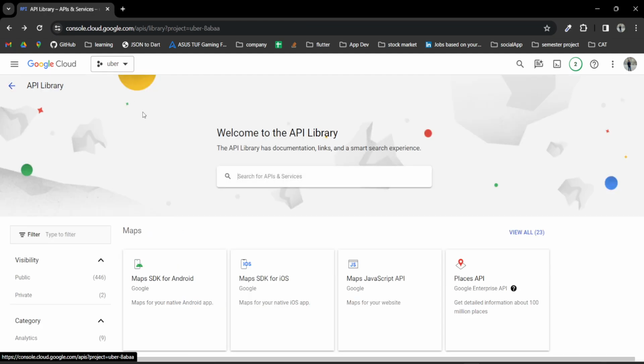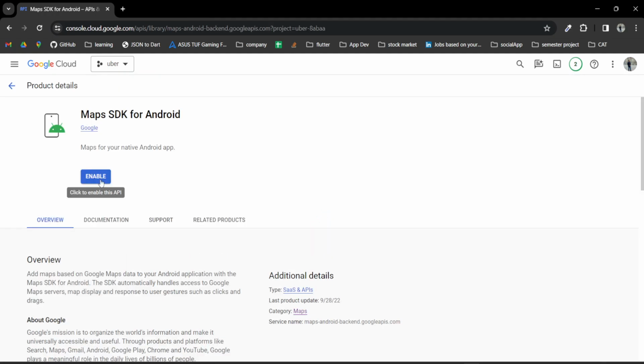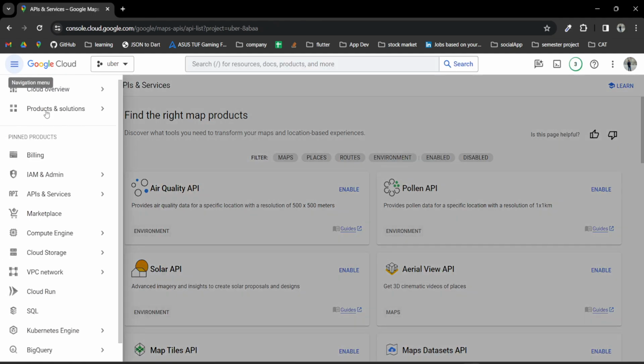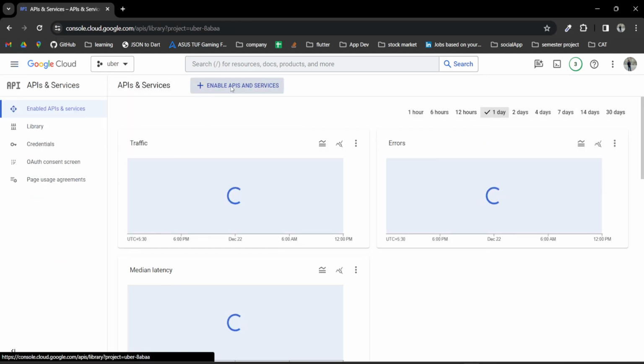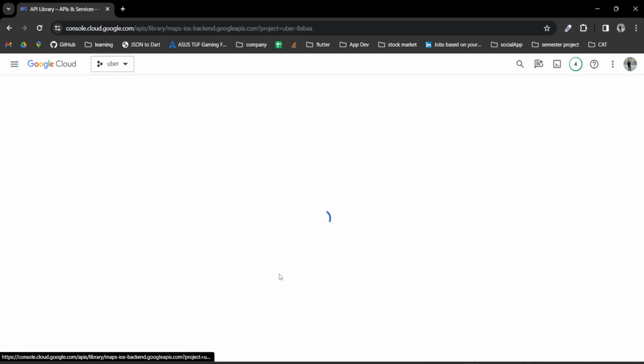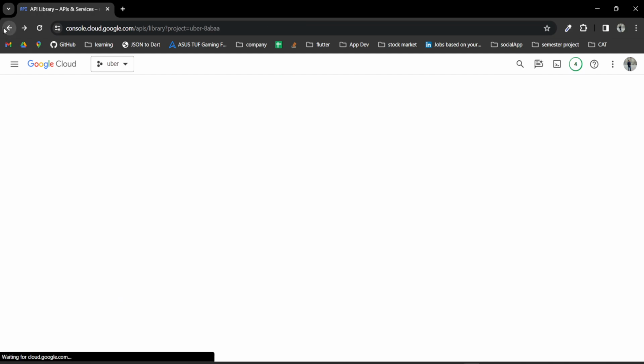Let's come back, let's go to Map SDK for Android, and let's check whether it's enabled or not. Okay, it's not enabled. We do need to wait, I think. And now we will go to enabled APIs and services. Here we will go to enabled APIs, Map SDK for iOS, and yeah, it's enabled. So Map SDK for iOS and Map SDK for Android, both are enabled.